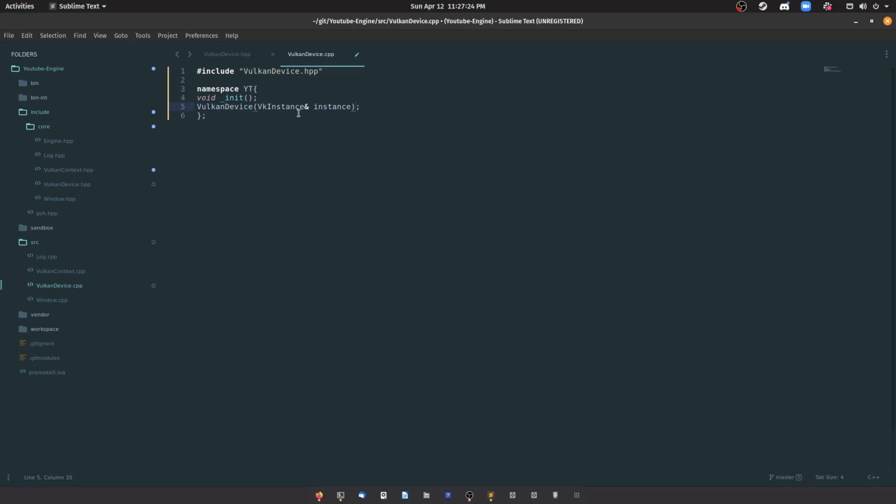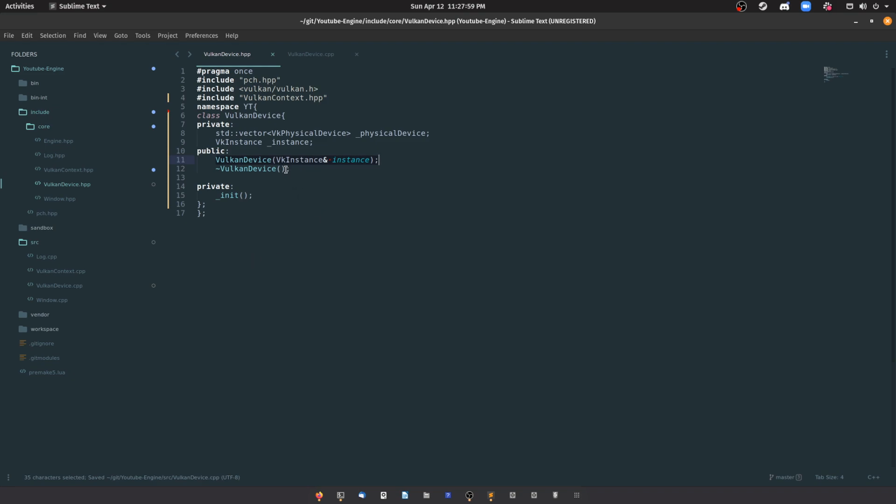The constructor would start the instance. Vulkan device. This should also have a Vulkan device destroyer, destructor. So that should be done.